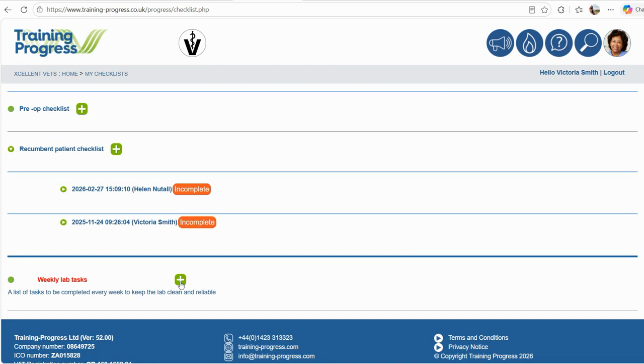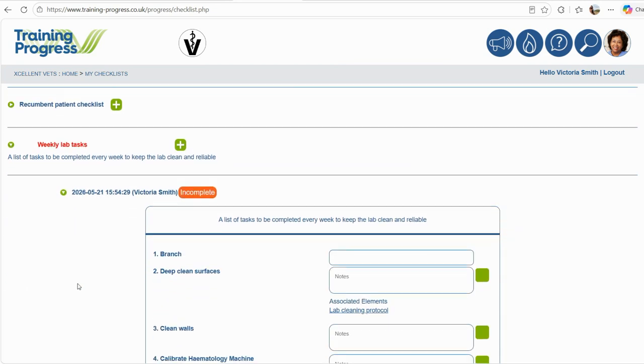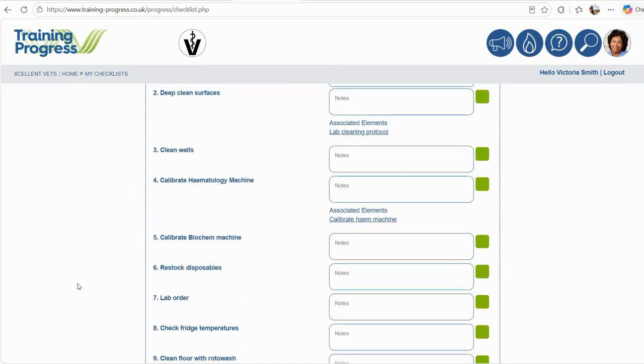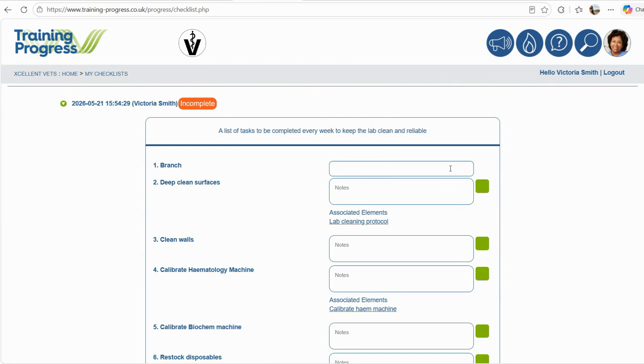And then I'm going to create a new one by clicking on the Add button. That's going to create a new form of it. And there, this is our item that we've created. We can then type in the branch. Tick items as we've completed them.